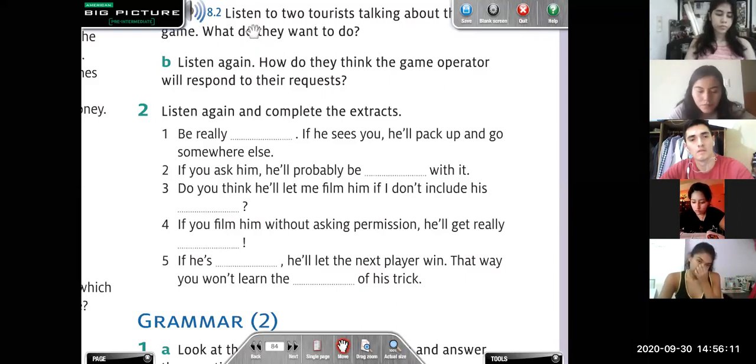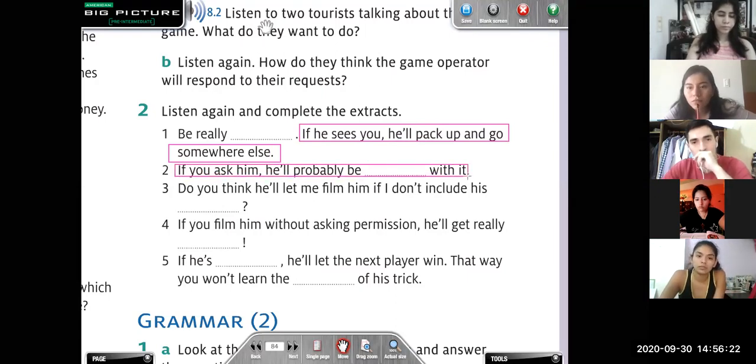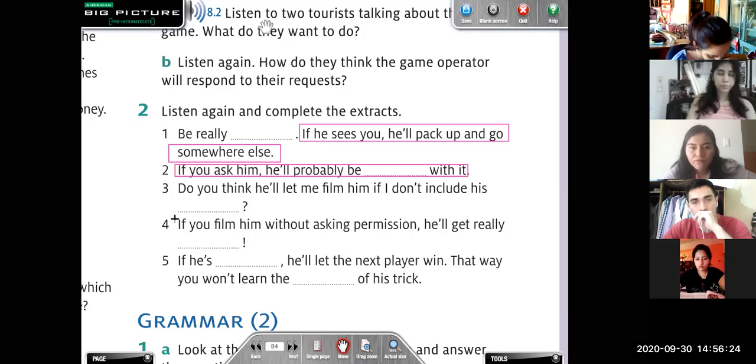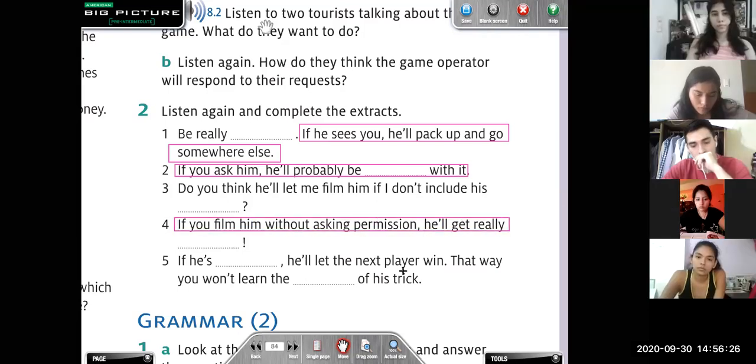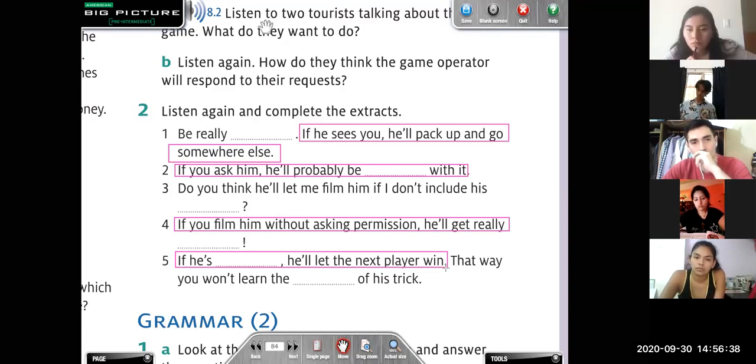What do you think? Let's circle the conditional sentences. Here we have one conditional sentence. Here we have another conditional sentence. Another one. Are the sentences in the future? Are both parts, the condition and the result, in the future? Only the result, right?